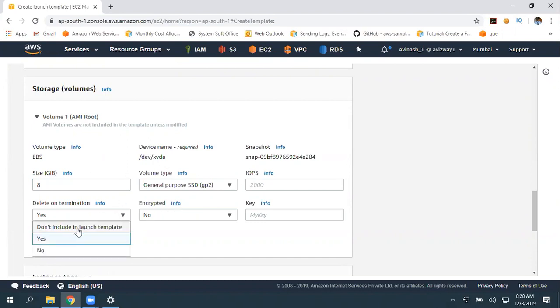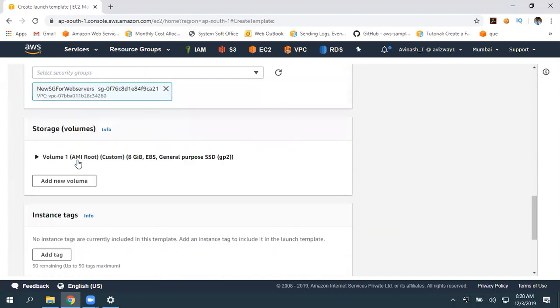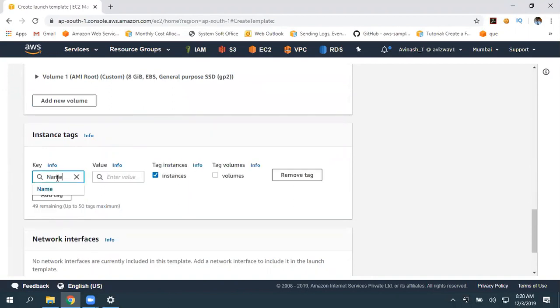Or if while launching you want to edit that feature manually, you can select, okay, don't include in launch template. Manually you can give it whenever you are launching an instance from this template. Encrypted, you can give yes or you can give no. And if you want to give any key information, you can give that. So this is related to the root volume. Then instance tags. So I'm going to give a tag called type as template launch. Do you want to associate these tags to your instances as well as volumes? Yes, I'll associate to both.